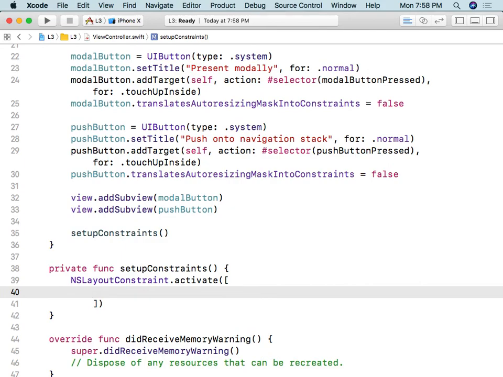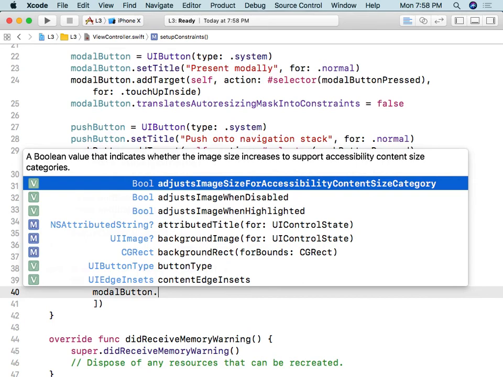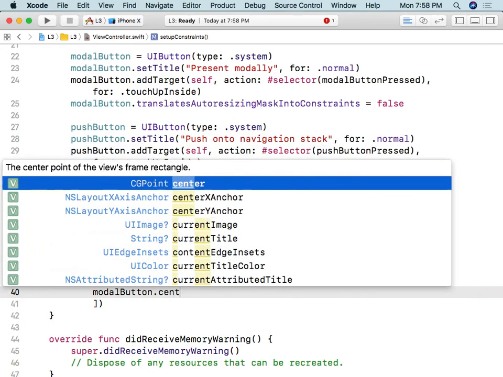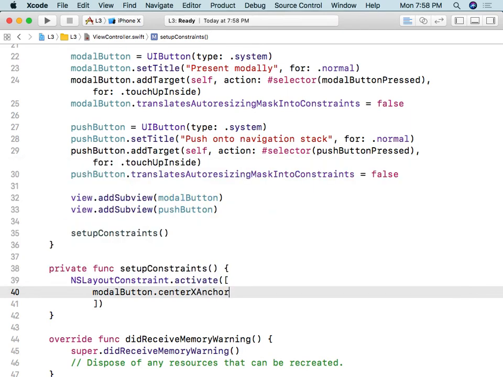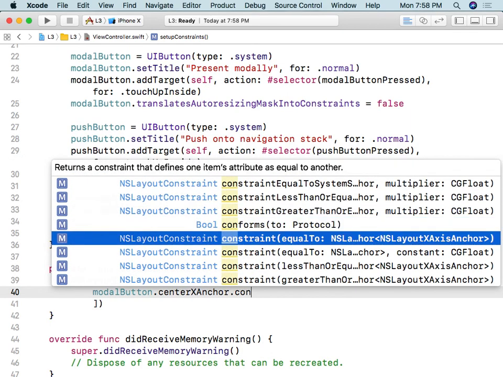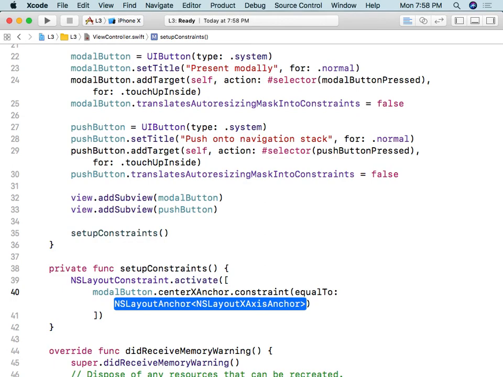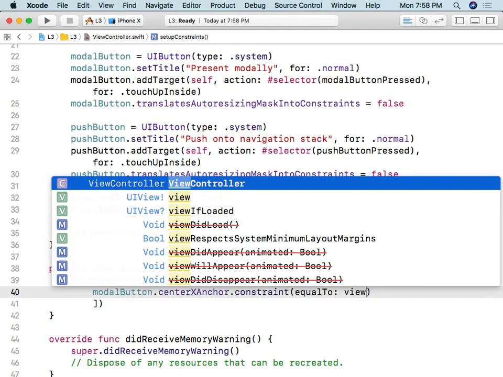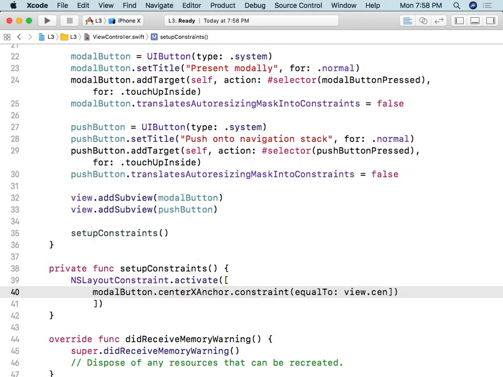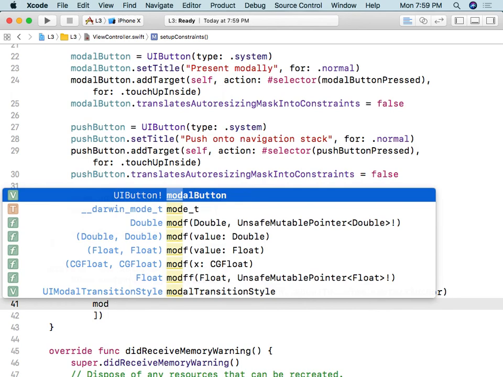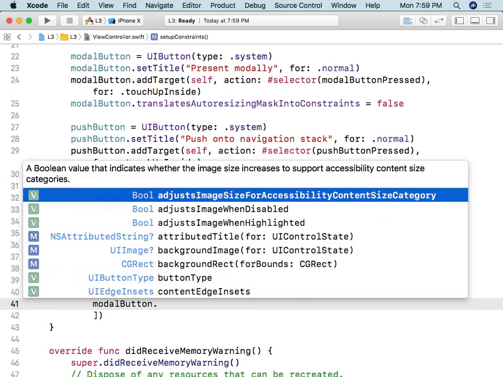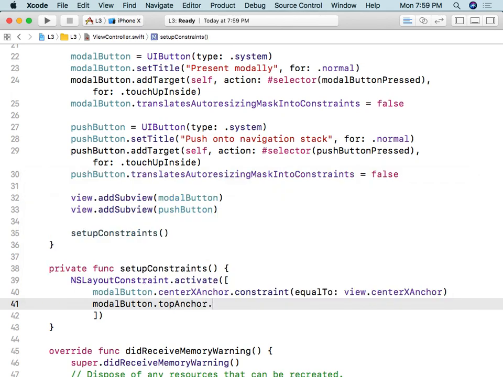So the first one I'm going to do is the modal button. If I want to center it, I'm going to type in the first thing, constraint equal to, and I'm going to center it in the view's centerXAnchor. So I'm just going to center the modal button horizontally within the view. And then I also want to put it at 16 pixels from the top of the view. So I'm going to do topAnchor, right? Constraint.